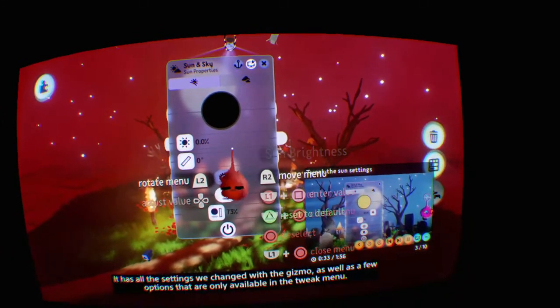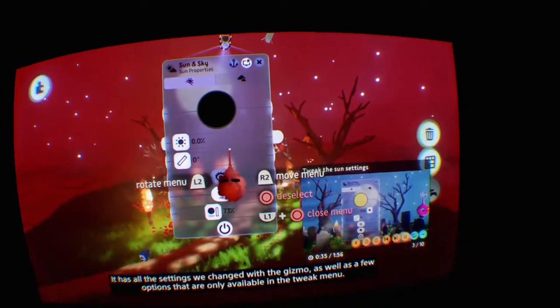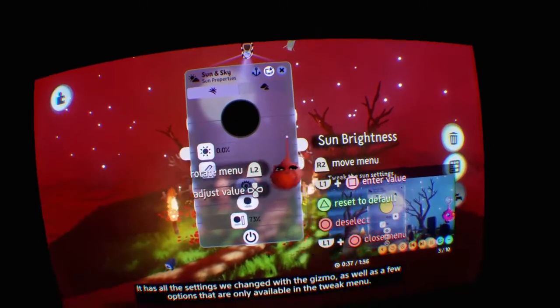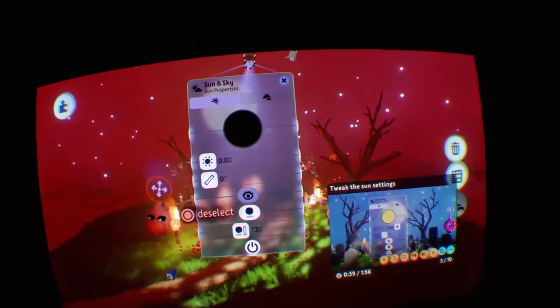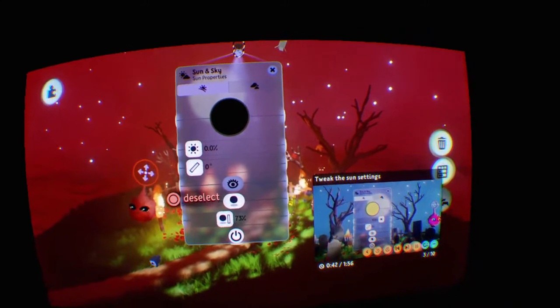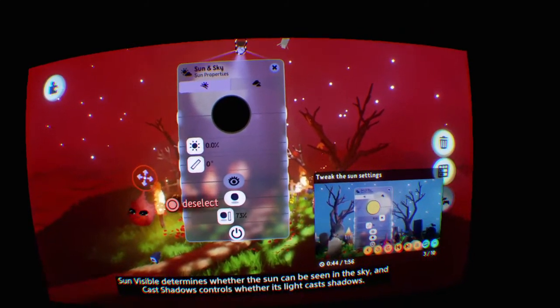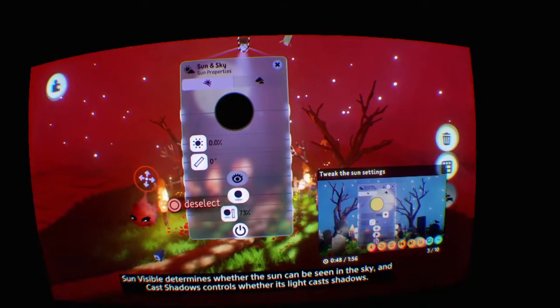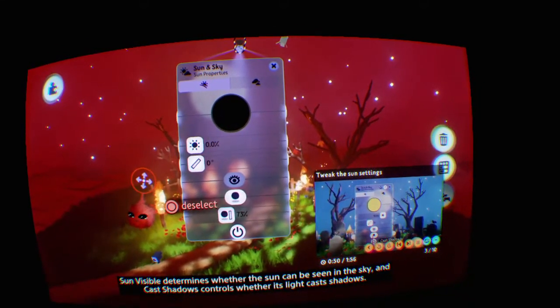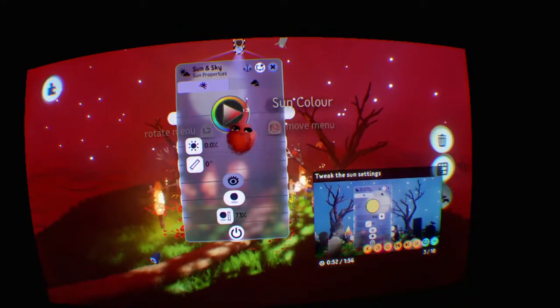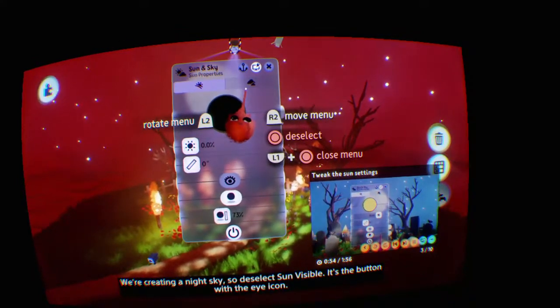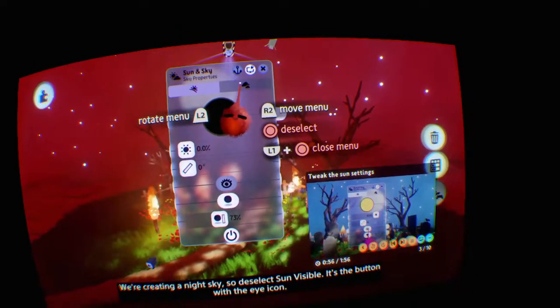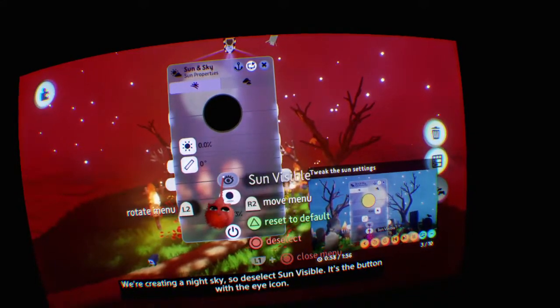It has all the settings we changed with the gizmo, as well as a few options that are only available in the tweak menu. Sun Visible determines whether the sun can be seen in the sky, and Cast Shadows controls whether its light casts shadows. We're creating a night sky, so deselect Sun Visible. It's the button with the eye icon.